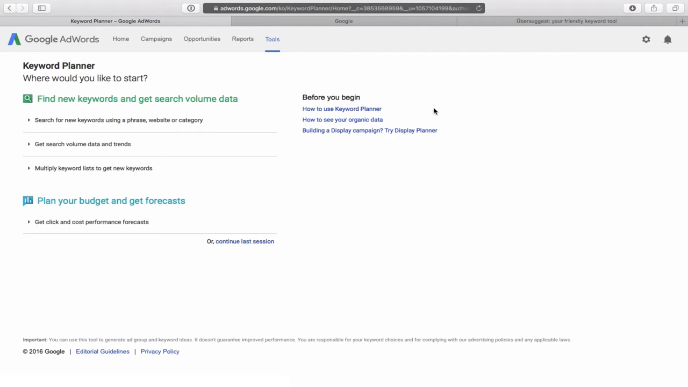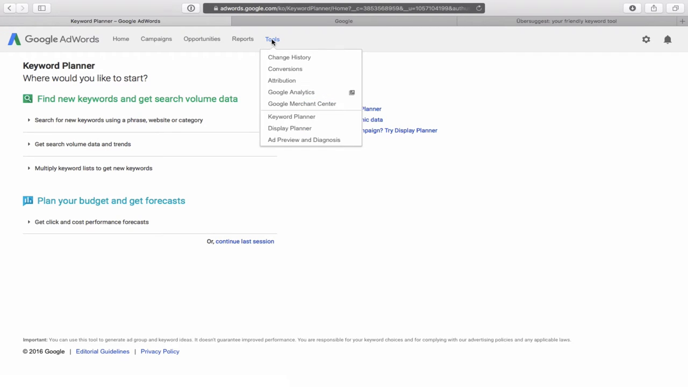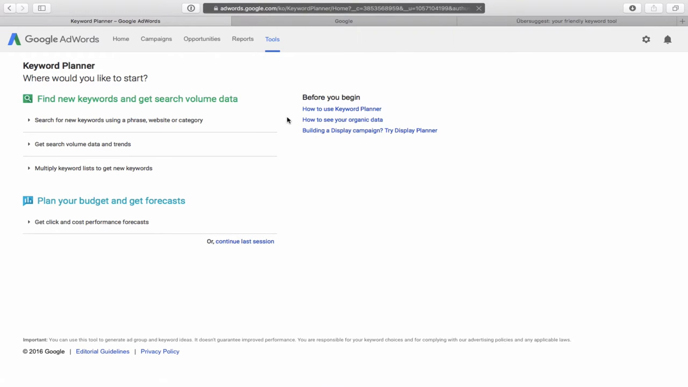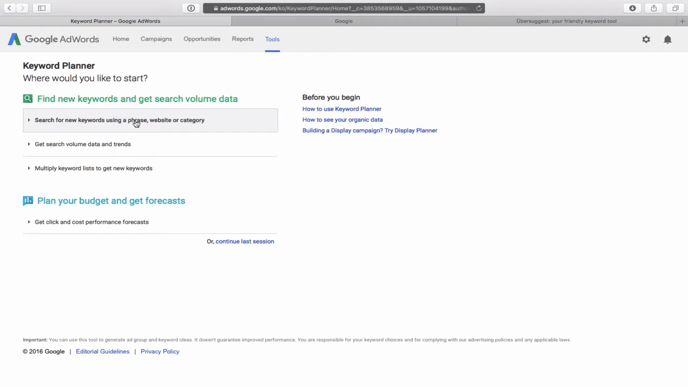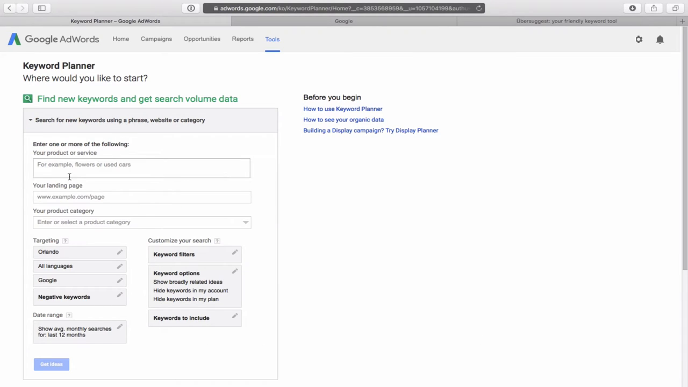Okay, I need to show you another feature of the Google Keyword Planner. So to get to this page, again, just simply you would click on Tools up top here and go down to Keyword Planner, and that would bring you once again right to this page here where we have the three options. So the first time we went through the middle option, this time we will select the top option here, search for new keywords using a phrase, website, or category. So click on that. This pops down.